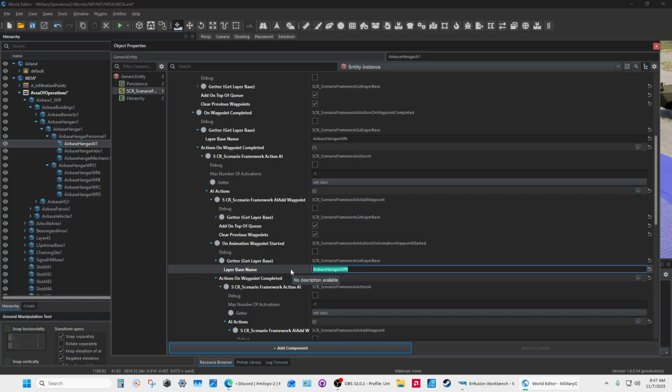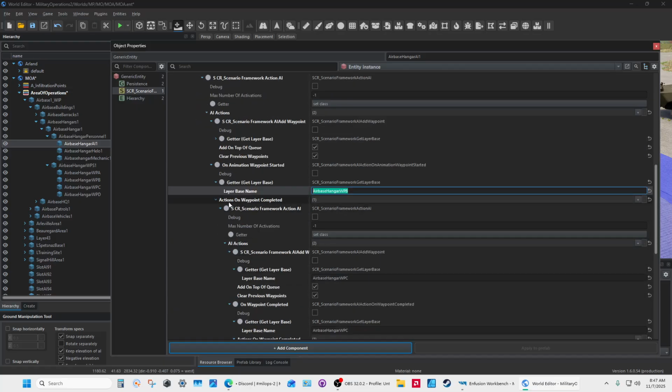It never moves. It will start that waypoint. You have to tell it to break that animation, basically, and then do something else afterwards. So that's why they have this action here, on animation waypoint started. So it's B, get layer base again, same thing. Slot waypoint that spawns the waypoint. So you use get layer base. And then it says actions on waypoint completed.